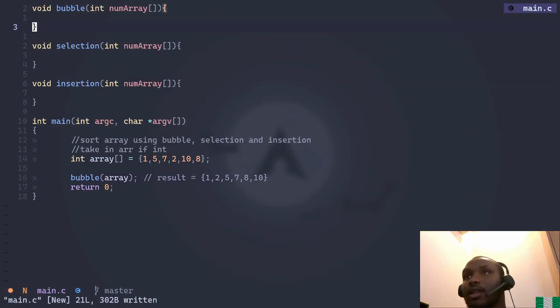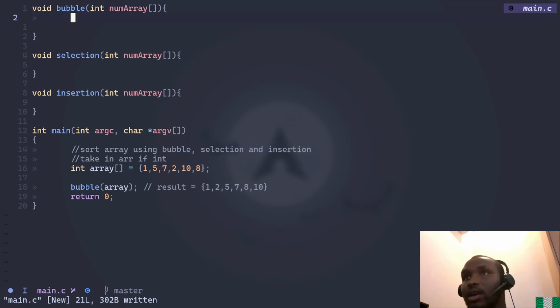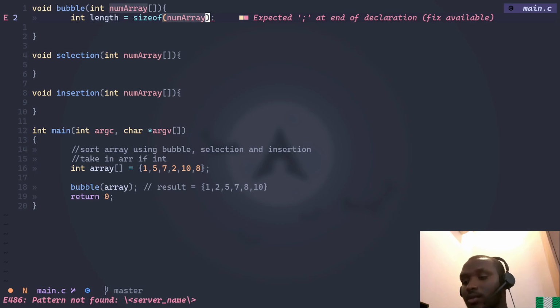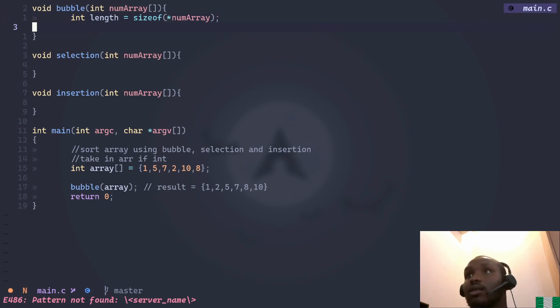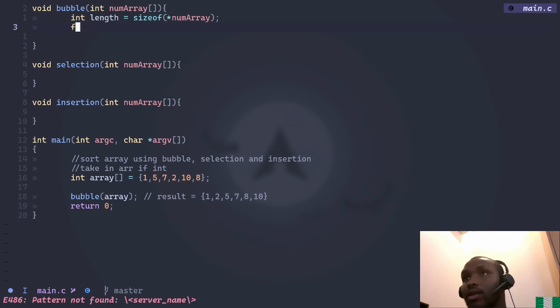Alright, so first we need to get the length of the array, maybe to know how many times to go over the loop. I might be wrong, but I am going to try and use a for loop. Maybe I might try using a while loop, but right now I am going to use a for loop. This is actually a pointer to the array. That is the length.